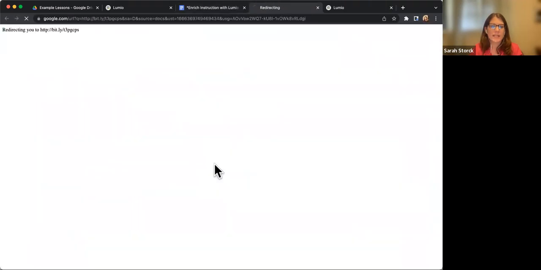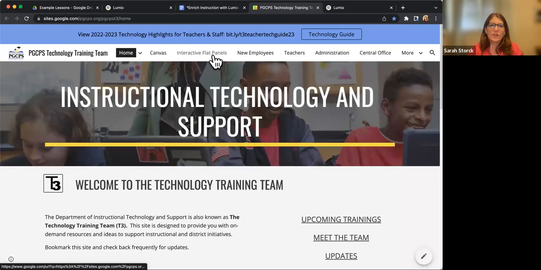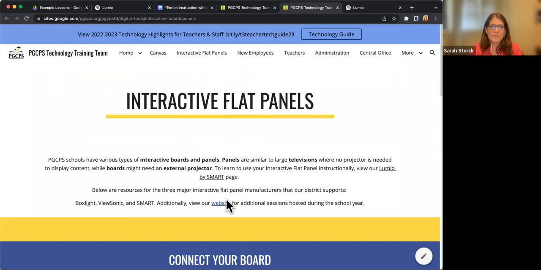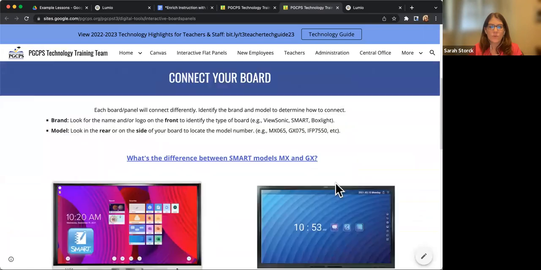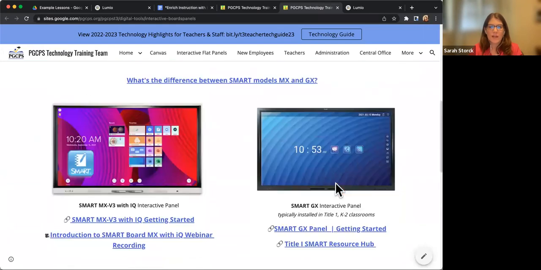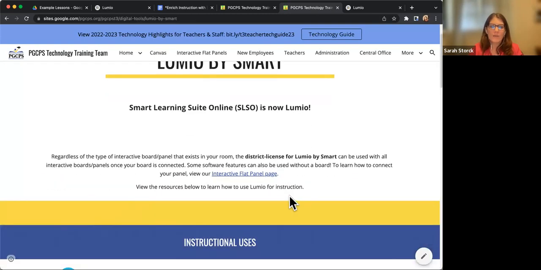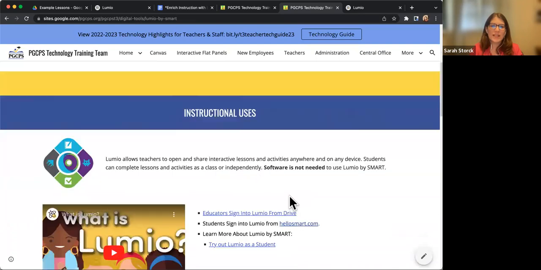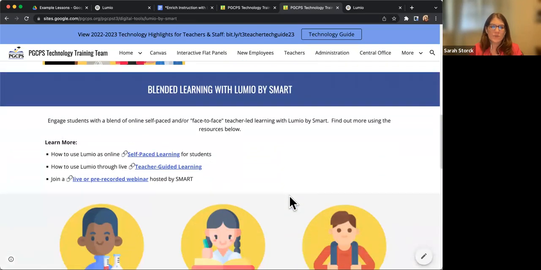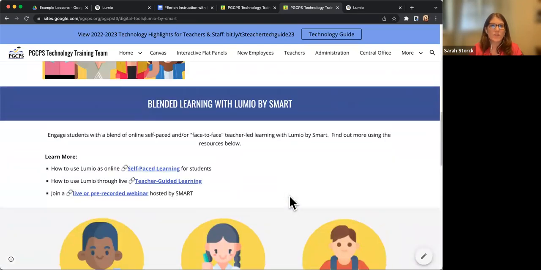So if I click under interactive flat panels, you will see some SMART resources here, or resources for the different interactive panels that you have within the district. So just depending on what you might have in your classroom. But if you're looking for Lumio resources, that would be right there, and you can access different instructional resources for using Lumio with your students.